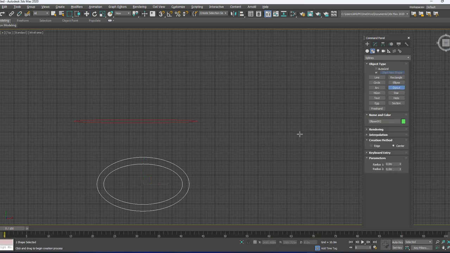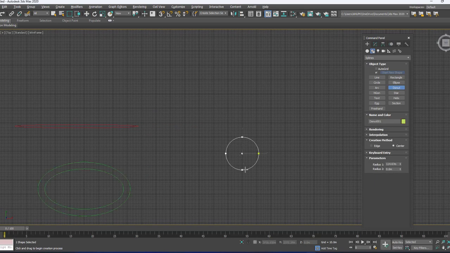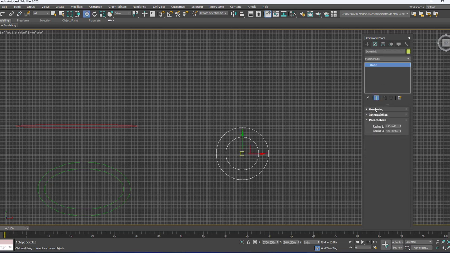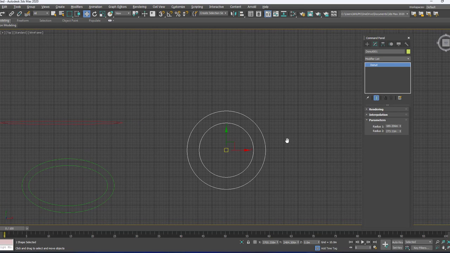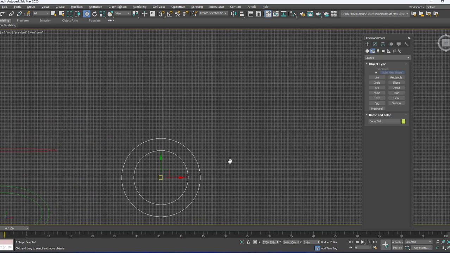Next one is donut, center, radius, inner and outer radius. Do with the same rendering interpolation, and then parameters like radius 1 and then radius 2. Convert to spline to get the more editing tools.